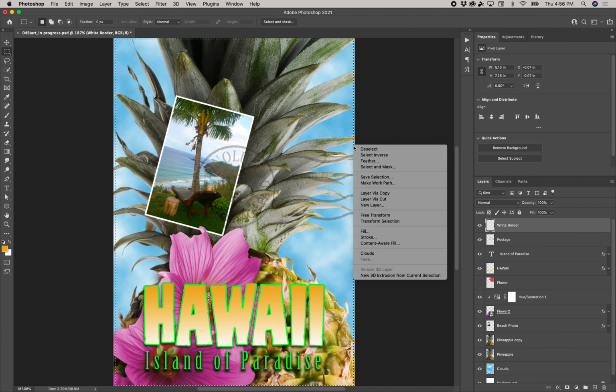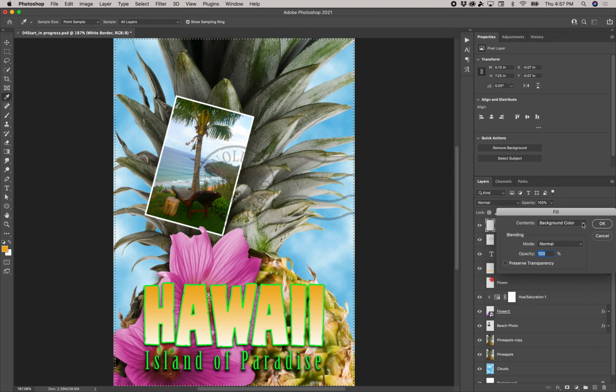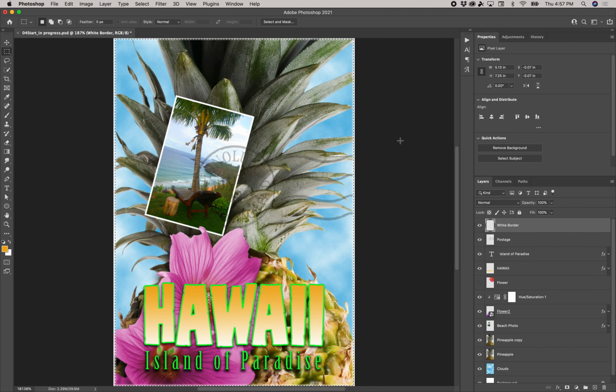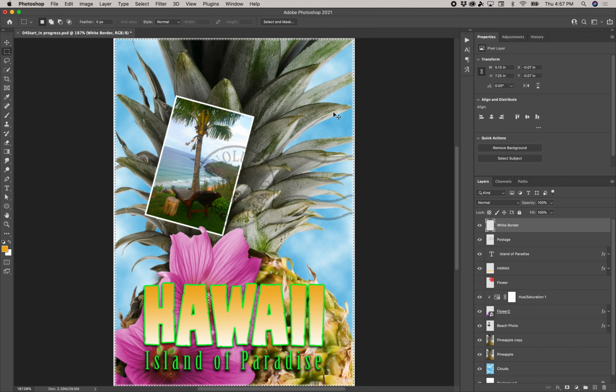And if you right click on your selection, we'll click Fill halfway down. We're going to fill with our background color since mine's white, or you can just choose white from the drop down and hit OK. And then we'll deselect, either Select and then Deselect, or the keyboard shortcut right there, Command D or Control D. So you can see we have our border.